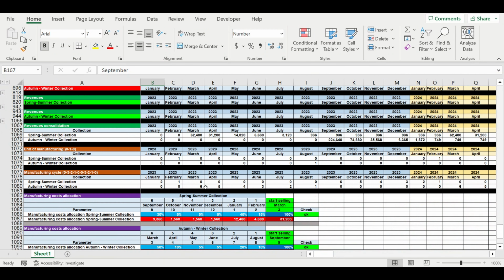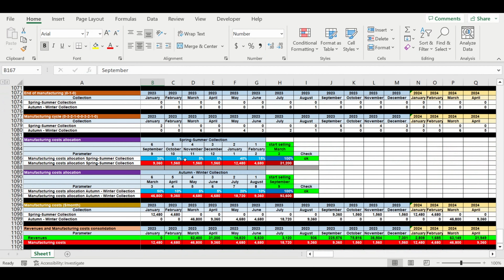Then we allocate the cost of manufacturing before we start selling the collection. This is the moment when we start selling the collection, and this is how we allocate the manufacturing costs before the season comes. So this is the cost allocation for collection number 1 and collection number 2.